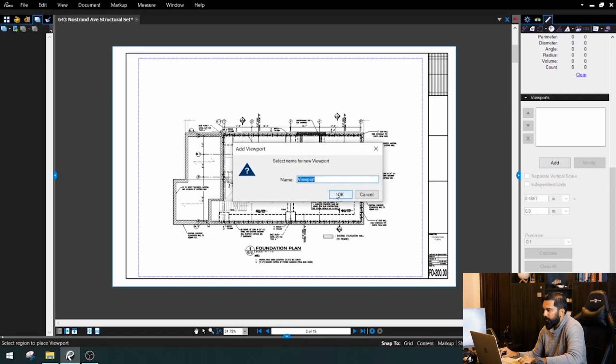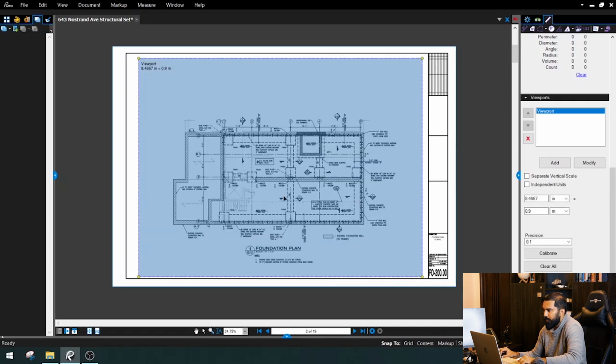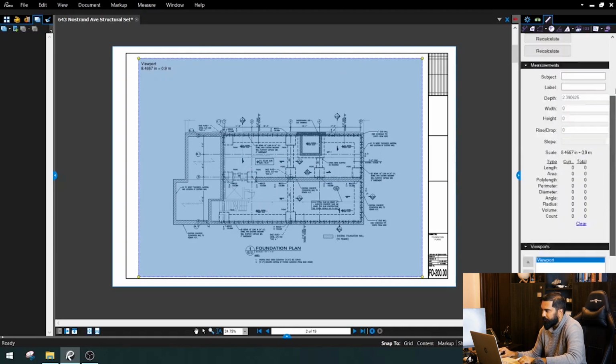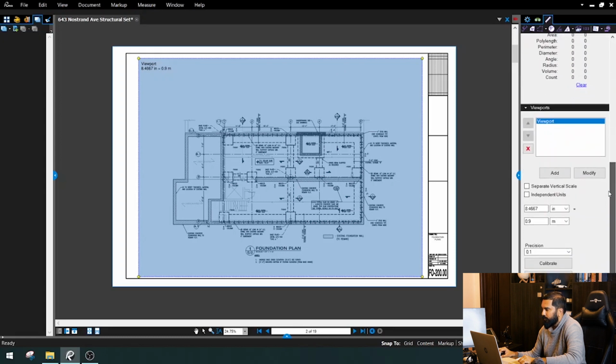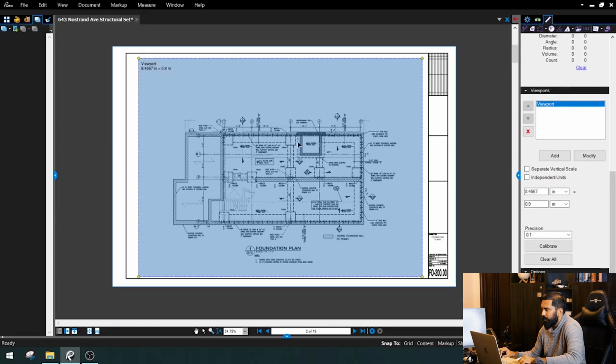Whatever is in the blue window will be covered in that particular scale. Everything else will be covered in the main scale, this one. So you should be careful about adding the viewport when quantifying or scaling the drawing.